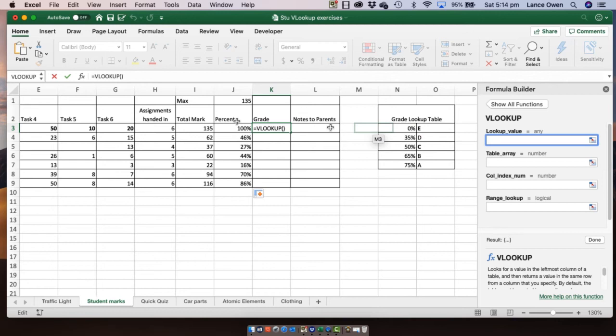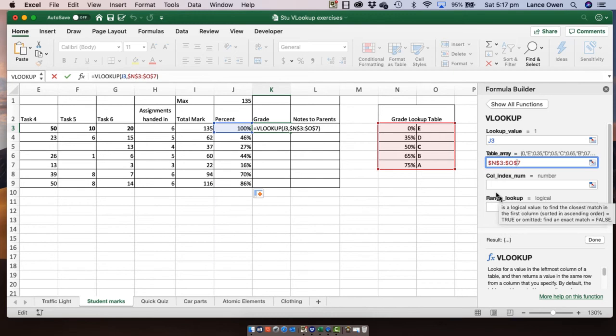Okay, so from here, what are we looking at? Well, we're looking up the percentage. So if someone's got an A, we're expecting it to be an A grade or an 86, but as they get lower, we want to see the grade change. So the Vlookup cell is under percent. The table array is this, and we definitely need to put in the dollar signs because we're going to be filling down. So we do not want this table to move.